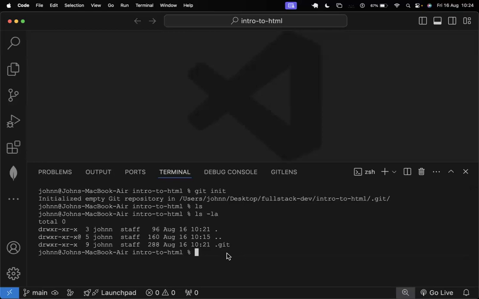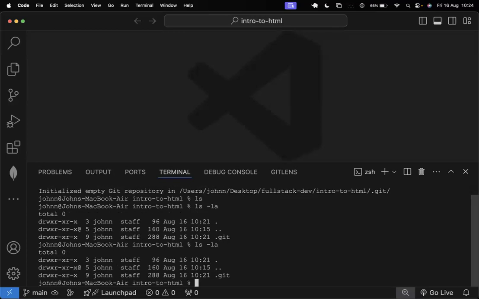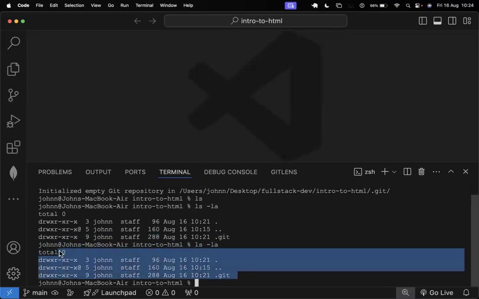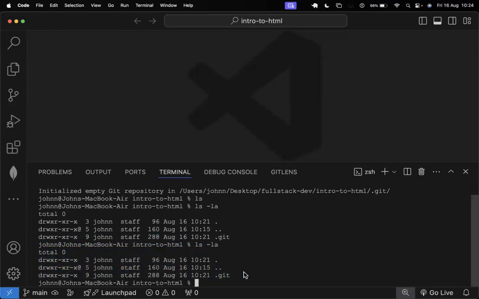You've just seen that we were able to see the files that are in our intro to HTML. We wanted to see if the .git was actually created and it's inside. We used ls and la to list even the hidden files. When you just use ls only, it will print unhidden files. But if you want to also print the hidden files, you would have to add la to it. It will print everything, even those which are hidden.